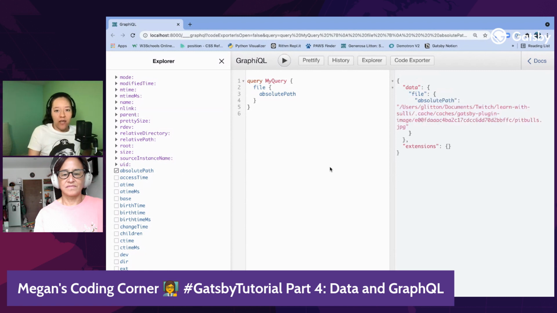So if you run that, see how now the structure of your GraphQL response is going to match the structure of the fields that you've requested in the query editor. So you can see inside of that data object, you've got file, and absolute path, and that matches what we asked for before.